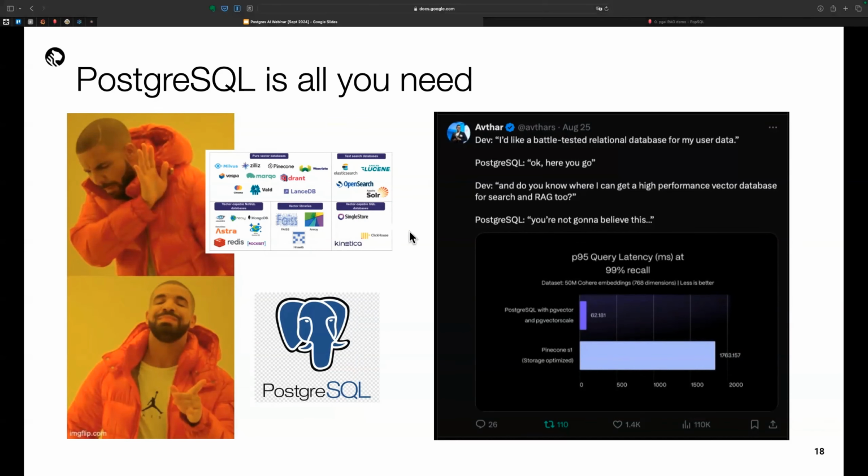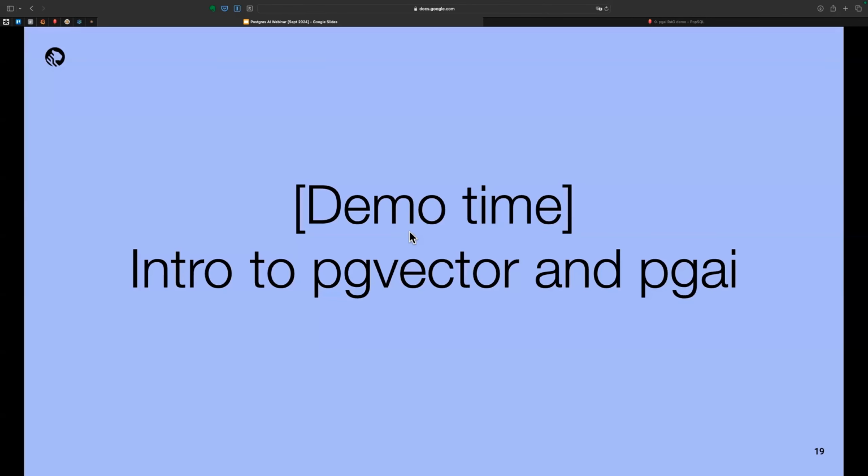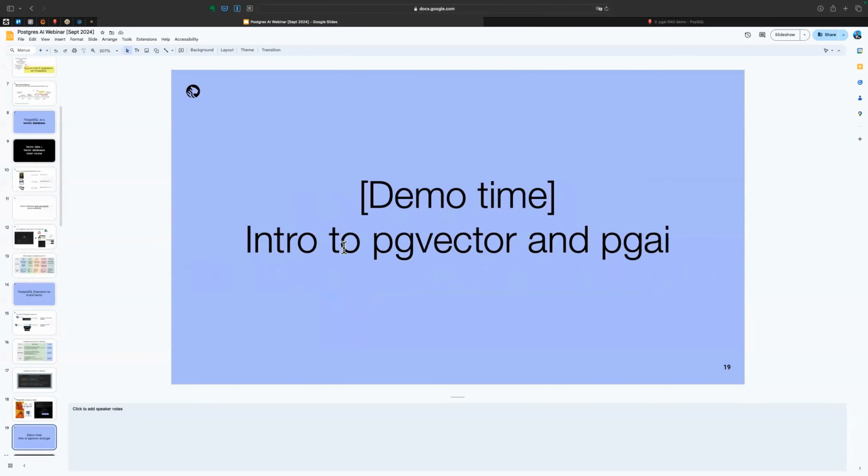Okay, so now that we have finished the first part of today's presentation, we're going to take a break from the slides and look at a demo. What we're going to look at in today's demo is an example of using Pgvector and pgAI for a RAG use case.